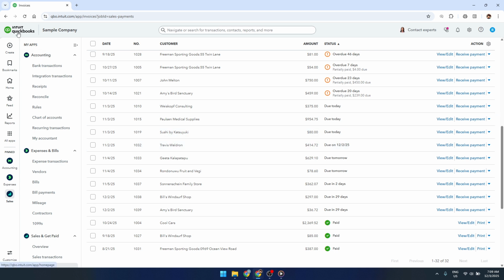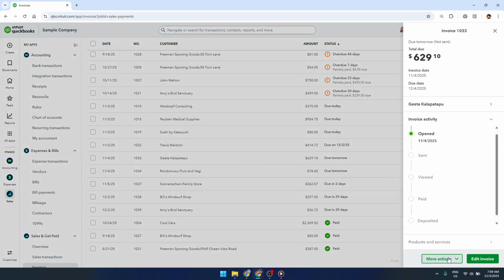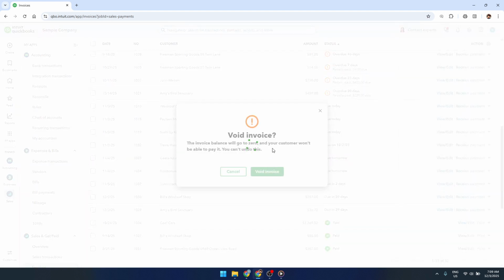If the invoice you're trying to void has already been paid, the process is slightly different. In that case, click directly on the invoice to open it. Once the invoice is open, scroll down to the bottom of the screen and click on the More option. From that More menu, select Void. QuickBooks will again ask you to confirm, and once you do, it will void the invoice.